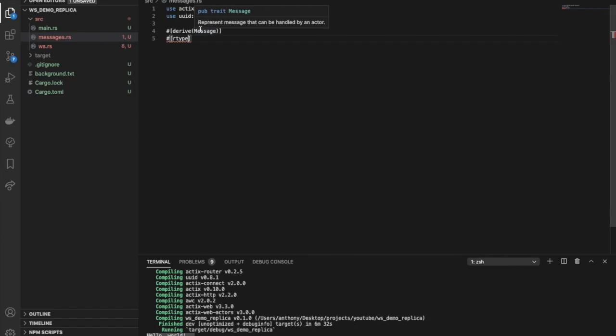But in this case, we don't care about the R type, so we're just going to say result is equal to nothing. You could put string in here if you wanted to do a string. You could even put I32 or whatever you want in there.